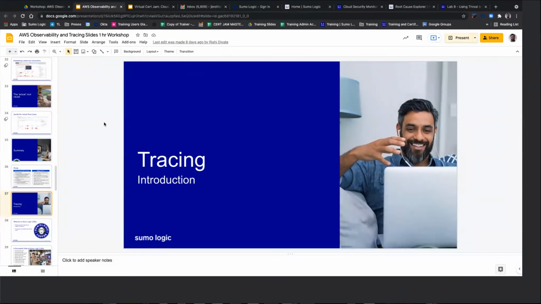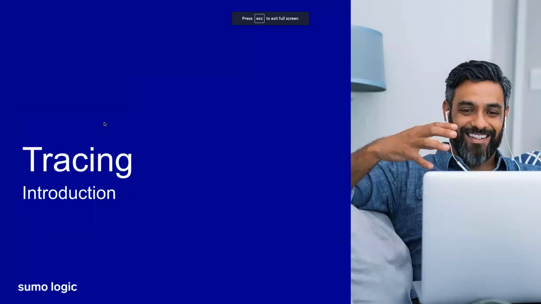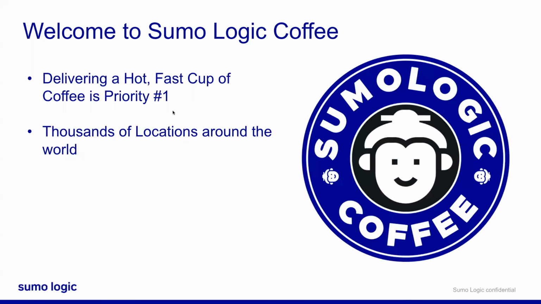So with tracing, we're going to do some hands-on exercises as well. I do have a couple of slides to set the table, so let's go ahead and talk about those. Oops, too fast. So for our tracing example today, we're going to use a fictitious company called Sumo Logic Coffee. At Sumo Logic Coffee, our goal is to deliver a hot, fast cup of coffee. We have locations around the world, very similar to a company that has a green logo. But for today, we're a blue logo and we're Sumo Logic Coffee.